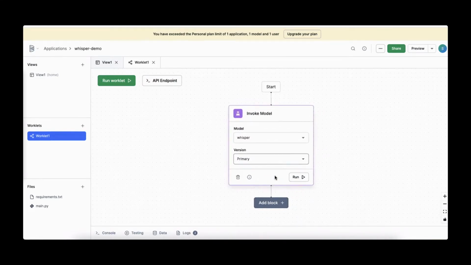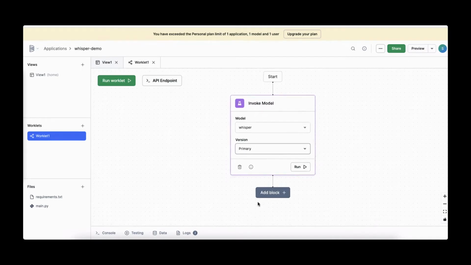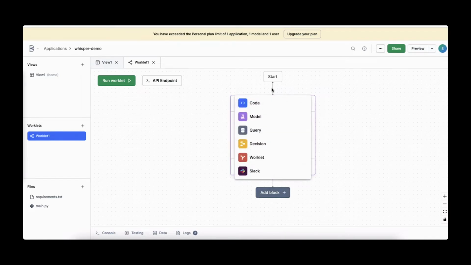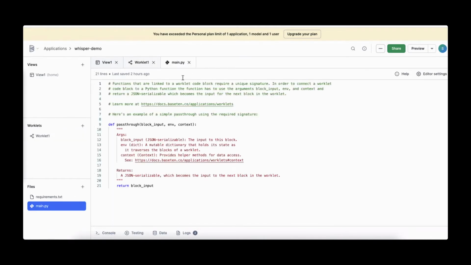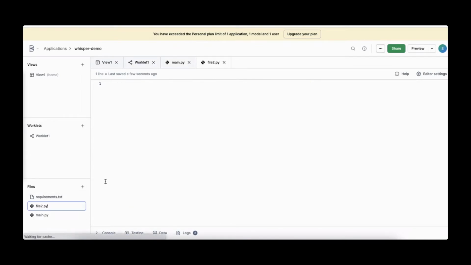Yeah, and for this application, this is kind of all we need. We have all we need to fill out the components in our view builder, but if we wanted to add more business logic and sort of envelop this model invocation in that, you can add different Python functions that you can specify here. So we provide this main.py file for you. You can add different ones.